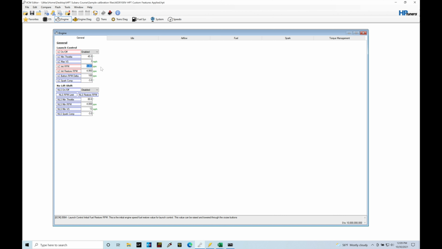So in order to activate this and work with this, you have to be getting on the launch control. Let's say it's at 5,000 and you want it higher. You'd use your cruise control plus button. Every time you hit the plus button, it will increment in a value of 100 RPM. So instead of being at 5,000, it'll go to 5,100. If you hit the button again, it would go to 5,200.